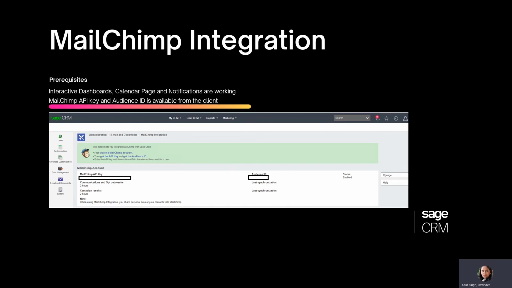Your administrator can then go ahead and populate your MailChimp API key and audience ID under Administration, Email and Documents, MailChimp Integration screen. If the MailChimp API key and audience ID are correct, you will see a screen like so and can change the sync options if needed. By default, the sync is set to run after every 2 hours. You can change it to 12 hours or 24 hours.